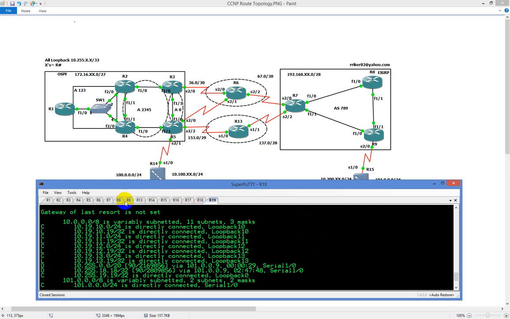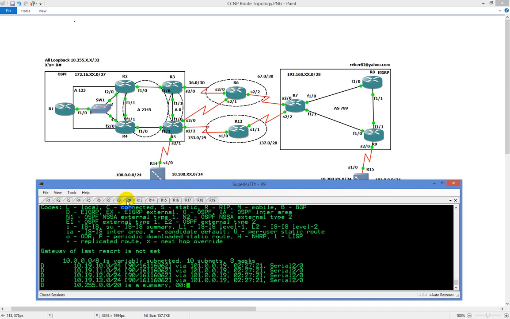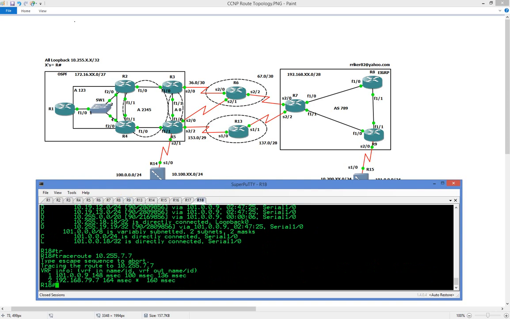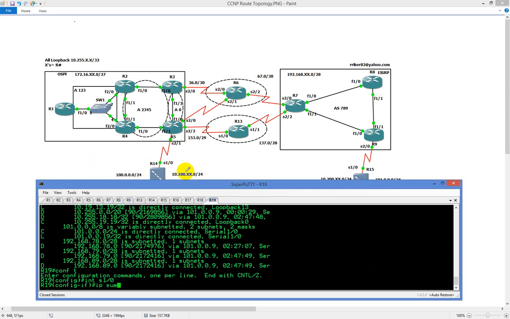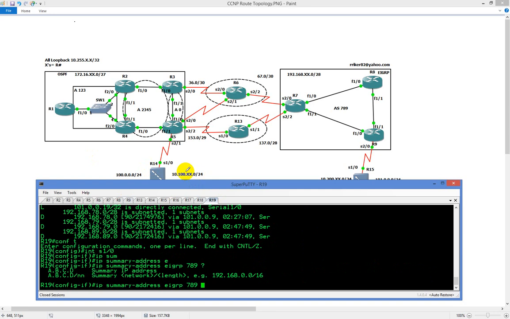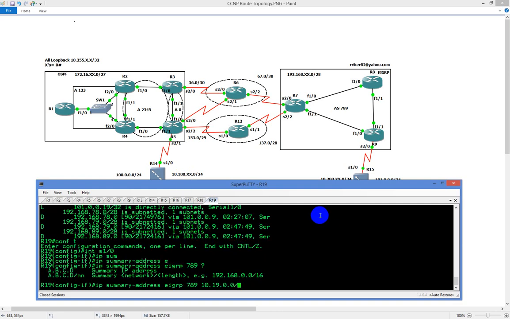So if we go to 9, you can do it bidirectionally too. We type in do show IP route. We're receiving a bunch of routes in from 10.19. So I could do the same thing on 19 outbound. On 19, I can go to config t interface serial 1/0. Type in IP summary address EIGRP 789, and I'm going to type in 10.19.0.0 slash. What am I advertising up? Slash 24. I'm going to advertise a slash 21.